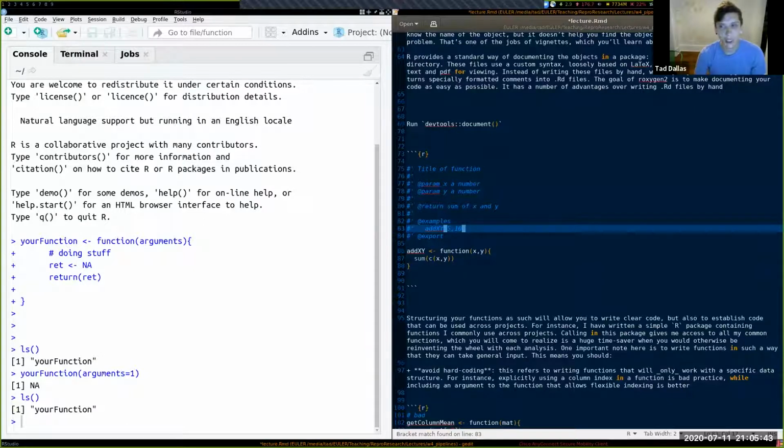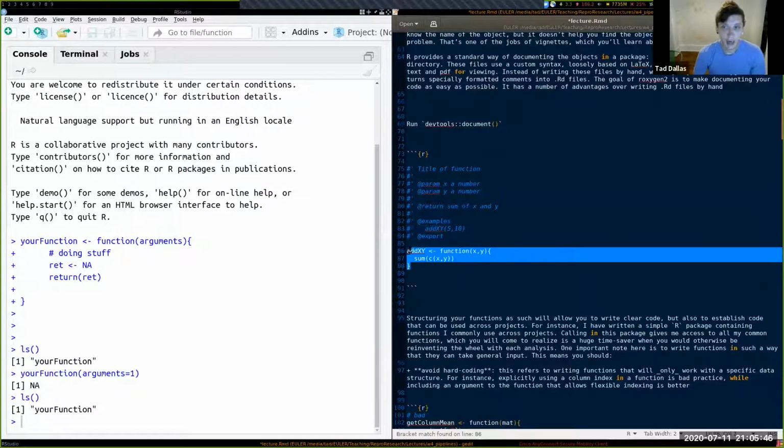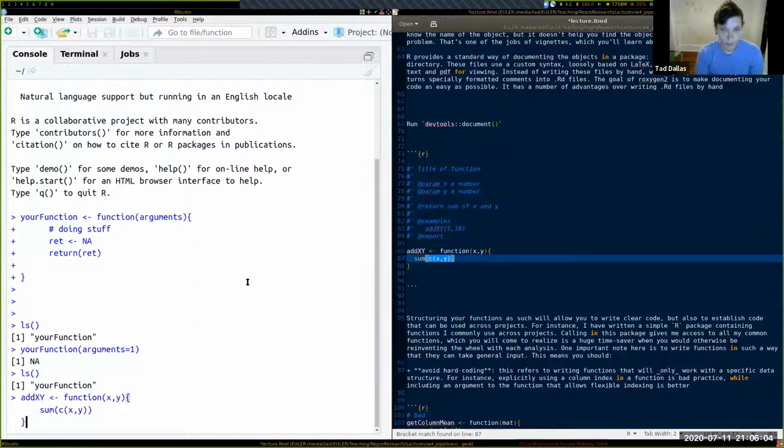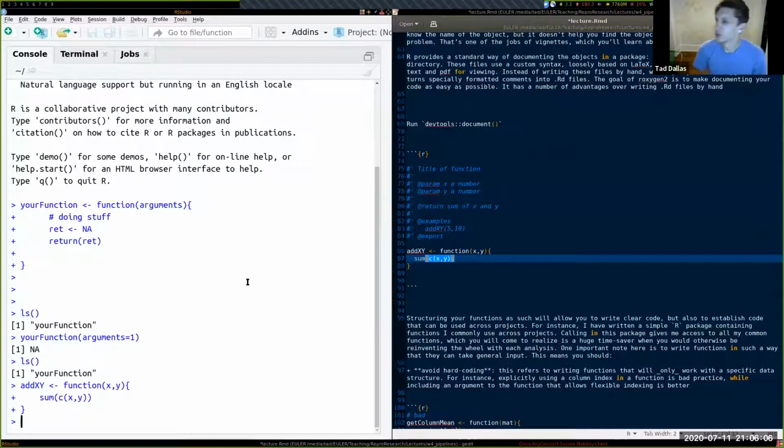And then we get down to the body of the function, and we see we have this function that we created called add x, y. And then we use the assignment operator, call it a function, and give it 2 arguments, x and y. And then we take the sum of the concatenated vector of x and y. So it actually may not work with matrices. I don't know if that would just mash their formatting or not. It probably would work. Okay, and so this implicitly returns the sum of x and y.